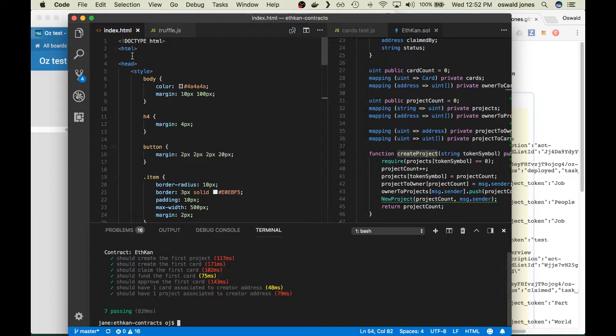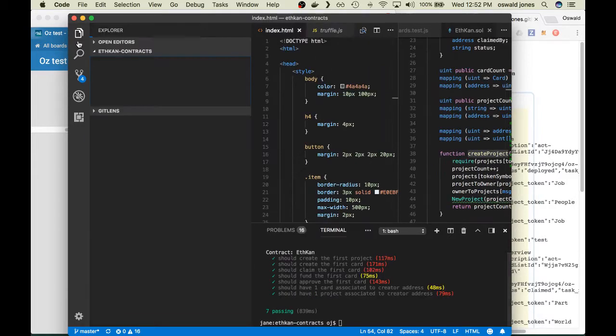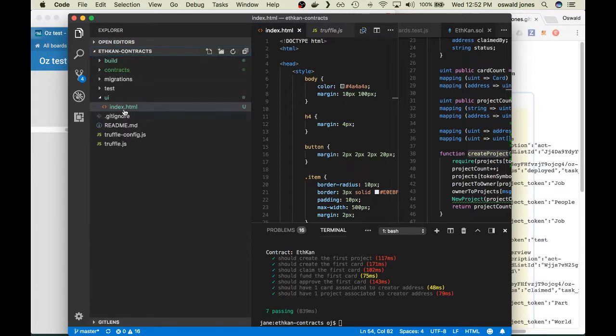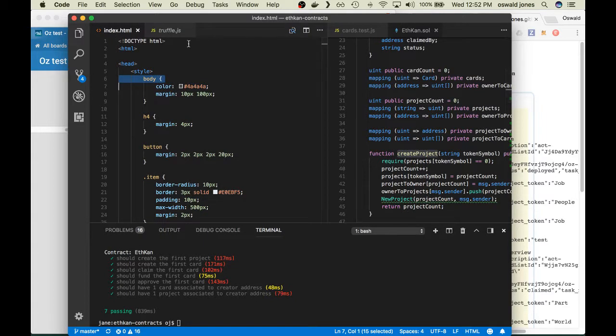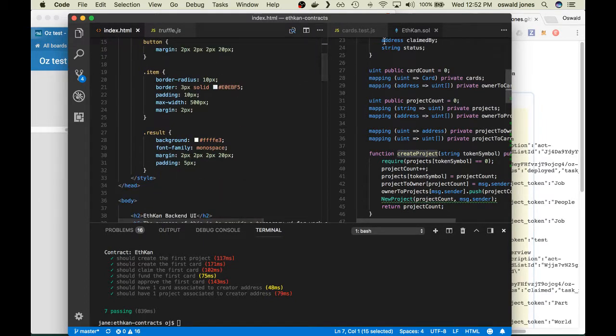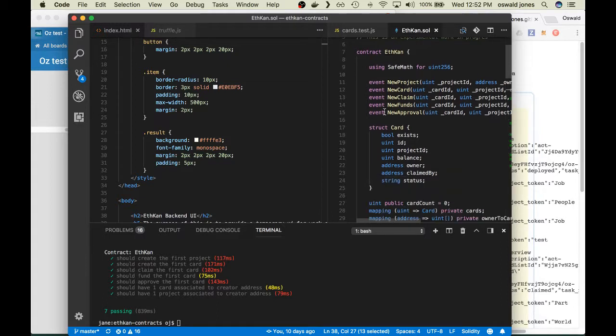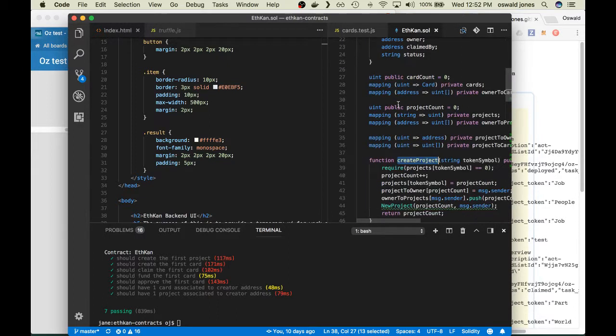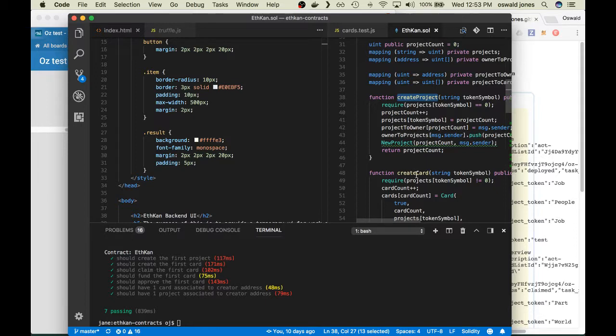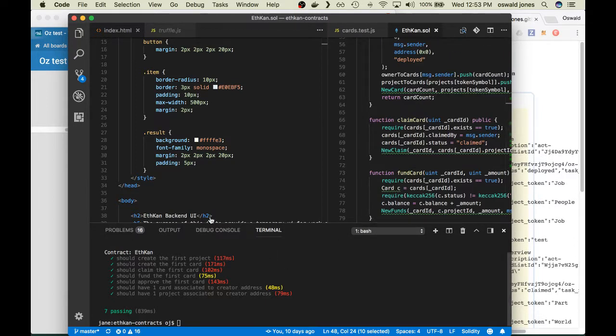So yeah, I was able to use Truffle to set up these contracts. The next step was to try to set up a front end to talk to them. So I have these tests talking to the blockchain, there are these Ethcan contracts, and I want to set up a front end. So I tried to set up a UI, and that's what this index thing is over here. Over here is the contract, and you can see it has these events, it has a card, and it has these functions like create project, create card, and that's what these tests are testing down here.